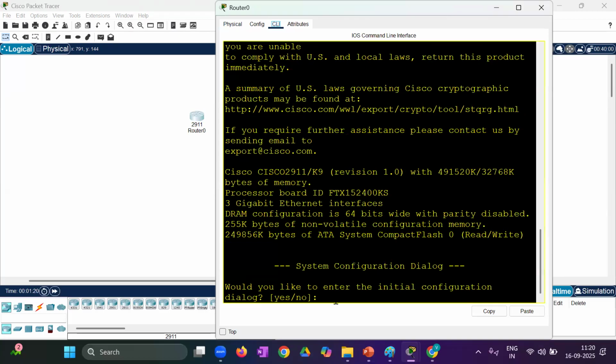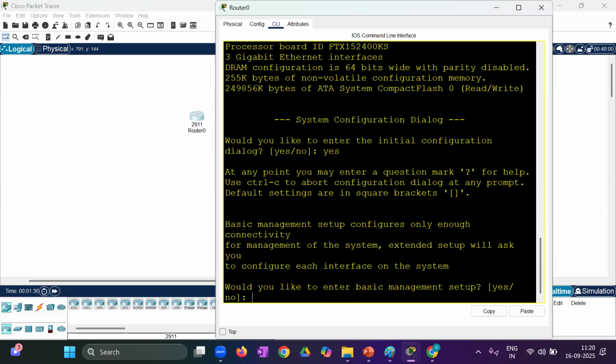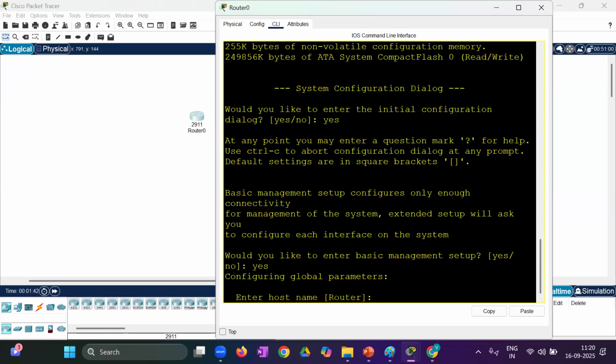Device is booting. Now it says, would you like to enter the initial configuration dialog? What do we have to give here? Yes, no. We have to give no. Now, if you want to give yes, then what will happen, that we have to see. Let's say you have given yes. If you give yes, it will ask you, would you like to enter the basic management setup? It will ask you to give a host name to the router.